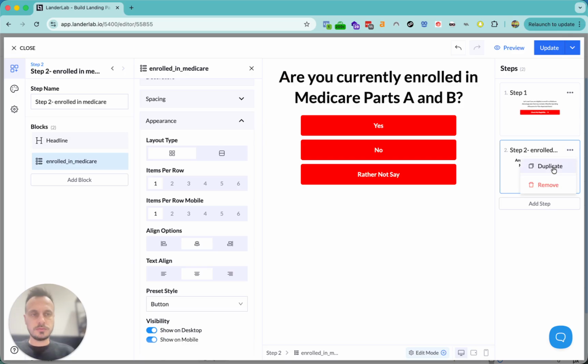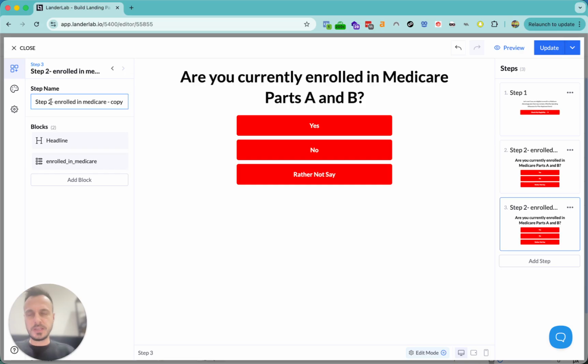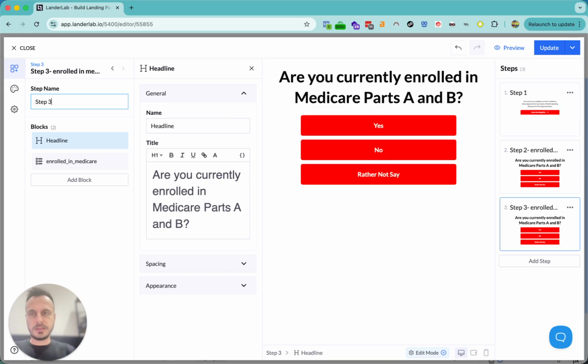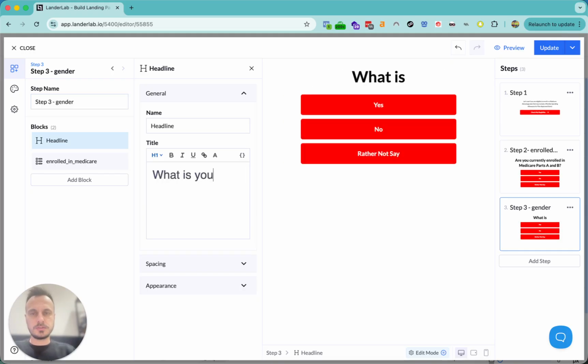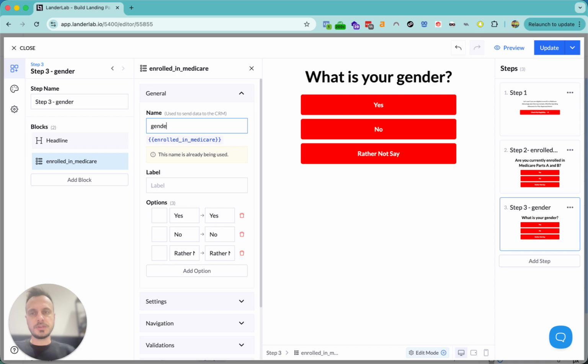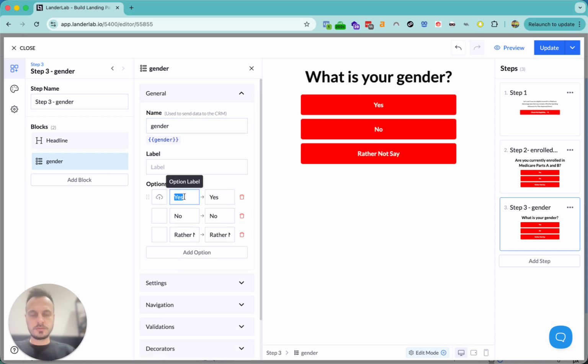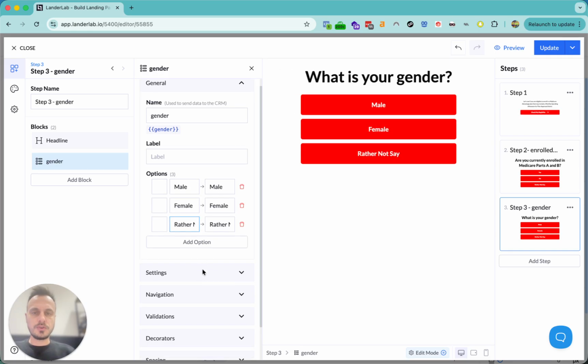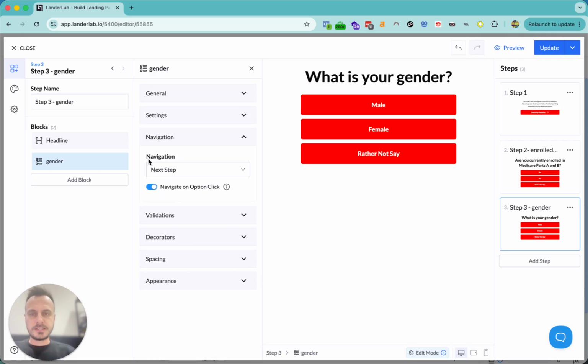Next, I want to duplicate it and make it step number 3, where I'm going to ask for the gender. So let's make it step number 3, gender, and change the headline to what is your gender. And this is still going to be multiple choice. Then the options will be male, female, or rather not say. This is still going to the next step on button click.